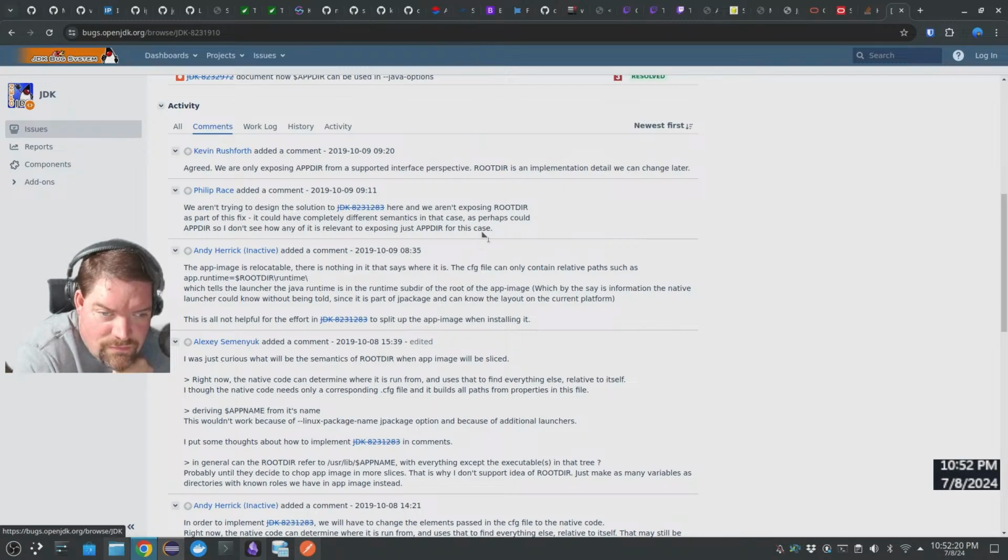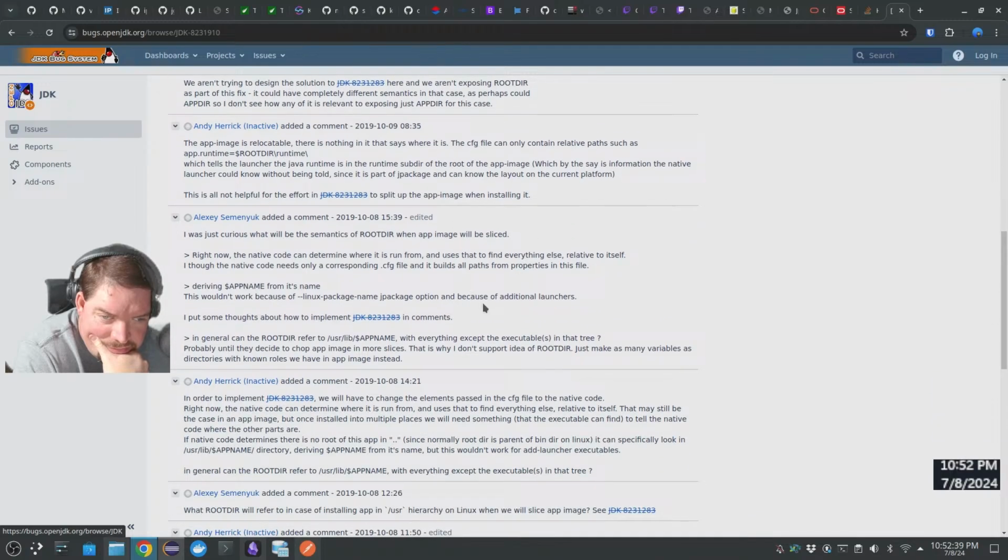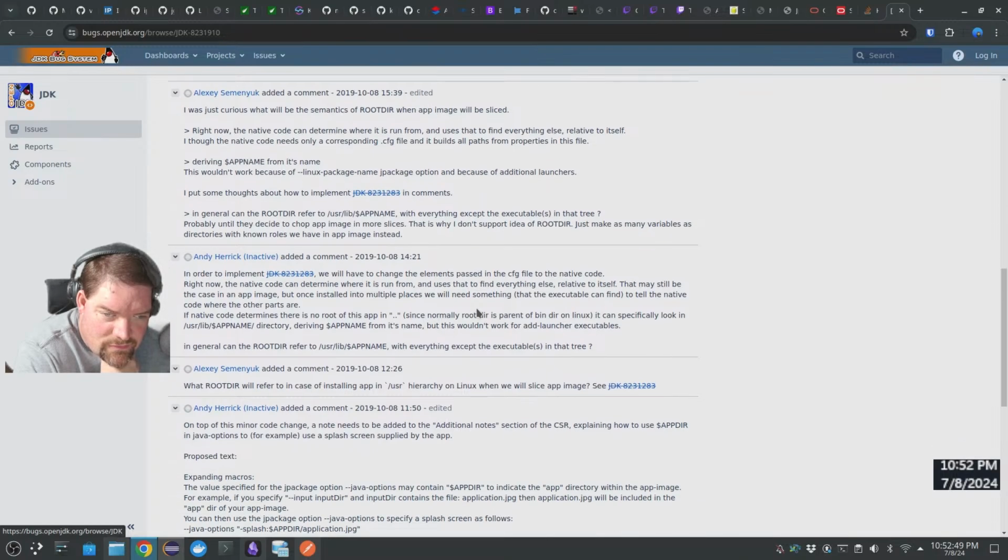Oh, there's a root.dir. I wish they would document this. I shouldn't have to look at a Jira ticket to get your documentation. Root.dir. That name. Can root.dir refer to user with app name with everything except the executables in that tree?